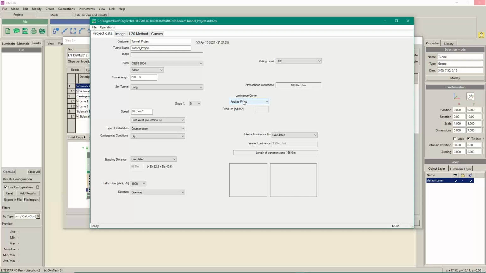Now we come to the definition of the luminance curve. So for example, through the analysis of a photo of the entrance of the tunnel, or through a fixed value. So for example, your client is proposing to you: the luminance at the entrance, I want it to be at 150 candela per square meter. So you simply input the value here, and once you input the value, automatically the program, in function of the defined parameters, will draw the green line, which is our luminance curve.